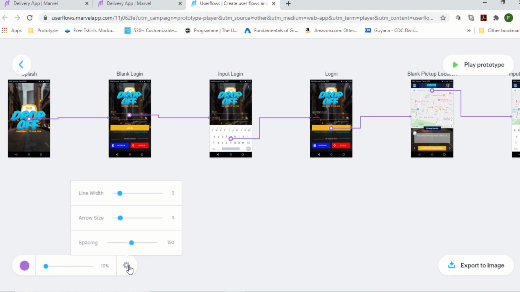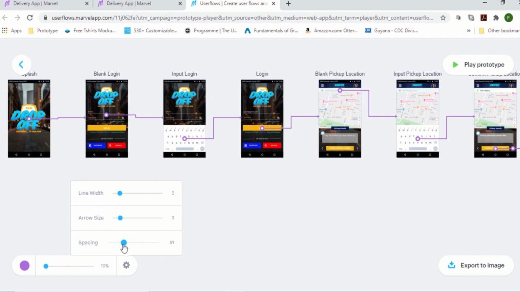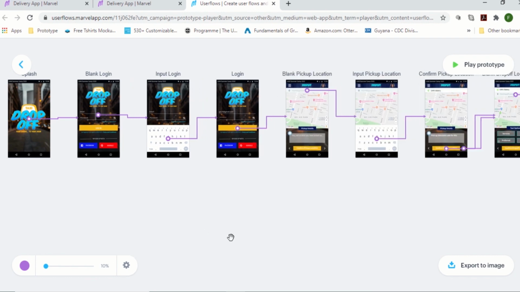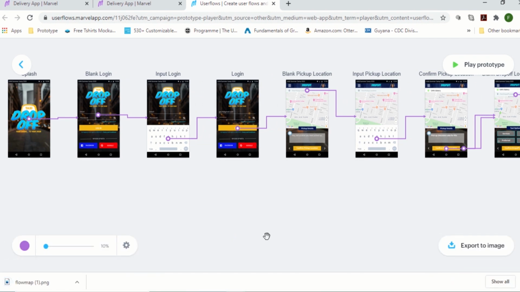You can also change the settings such as line width, the arrow size, and the spacing between the screens. You can then export this as an image that can be viewed by a user or a client.